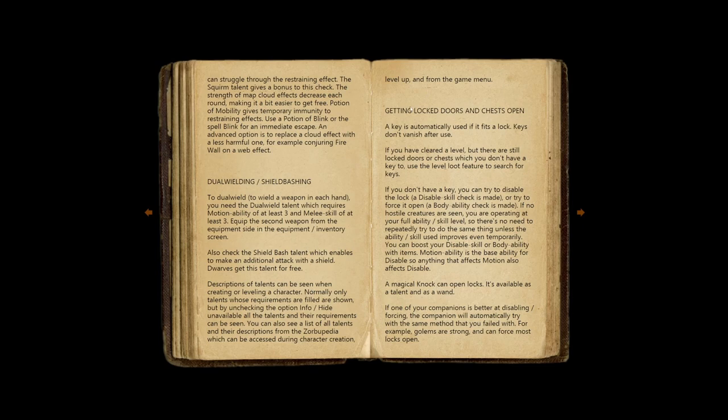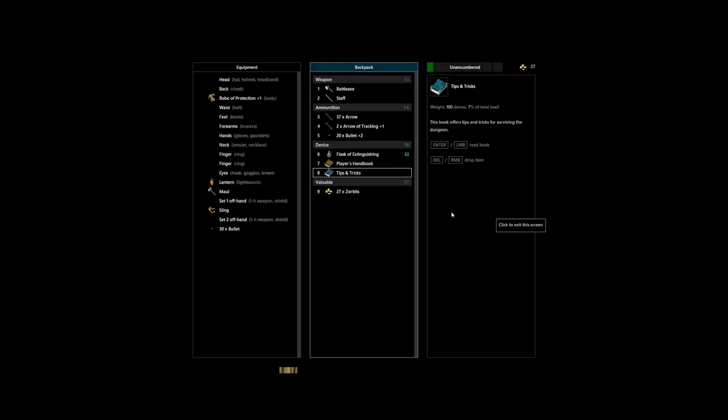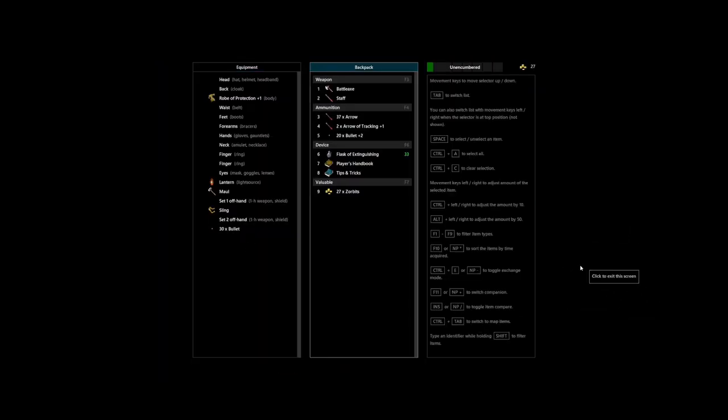Getting locked doors and chests open. You need a disable skill. Carry spare equipment. Give disable skill boosting items to a companion. Use the level loop feature. Tracking. Anchoring. Creates a dimensional anchor around the target. Interesting. Okay, well, there's some really good stuff in here that I would love to learn more about. I guess I never made much use of the animal companion.